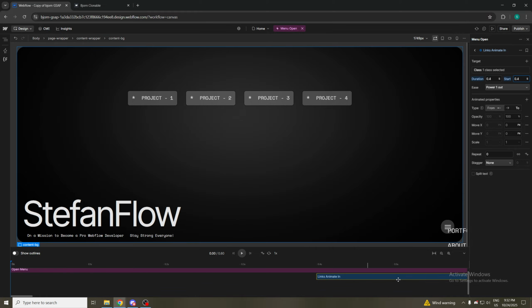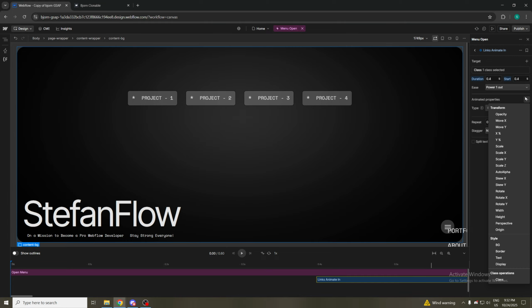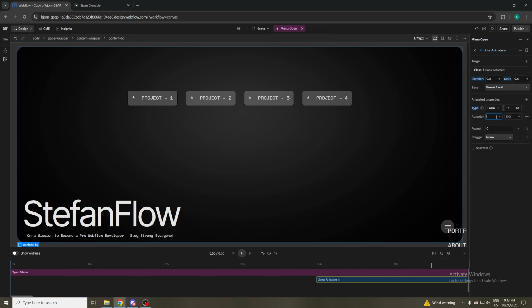We can see here on the timeline power 1 out. And we just need this amazing property, the auto alpha. This is my favorite property now. Very easy to use. From 0 to 100%. So it starts with full opacity and it shows. Let's see now. Let's see how it looks.